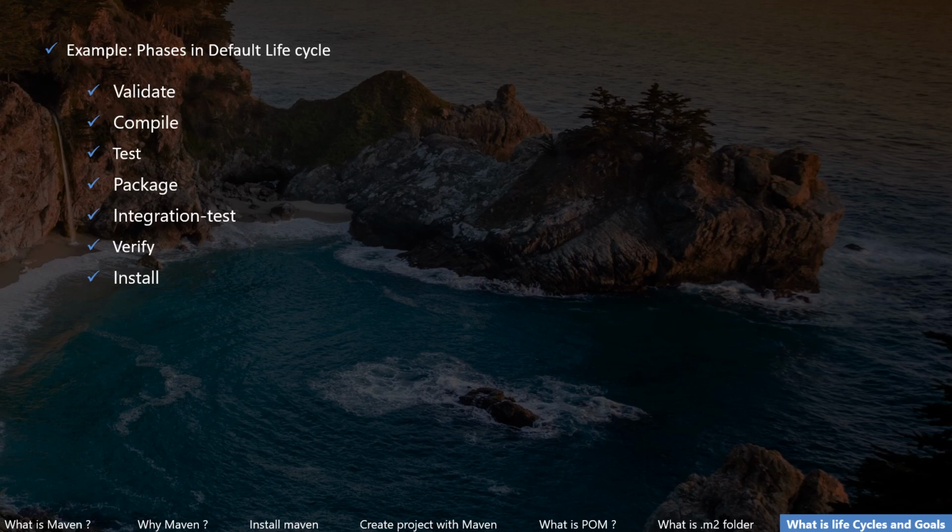Then we have install. This install command will put the .jar file, which is created in the package phase, into our local repository. And if I fire deploy, then it will put this jar file into the remote repository so other developers can use it. These lifecycle phases are executed sequentially to complete the default lifecycle.